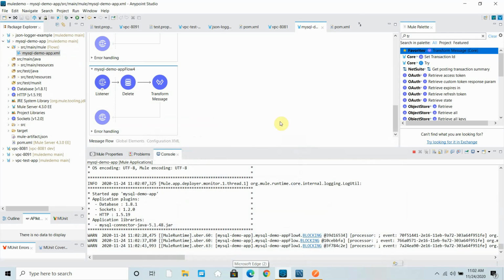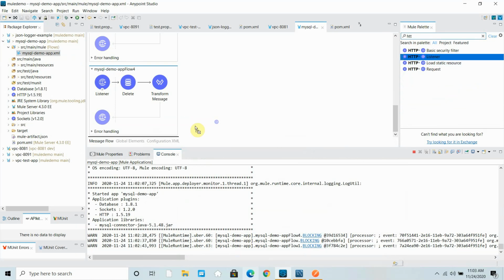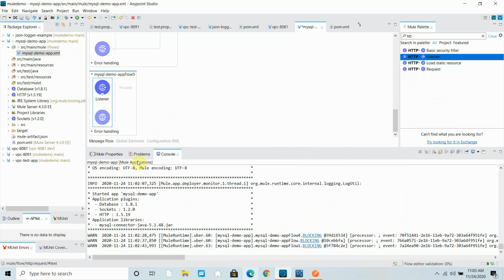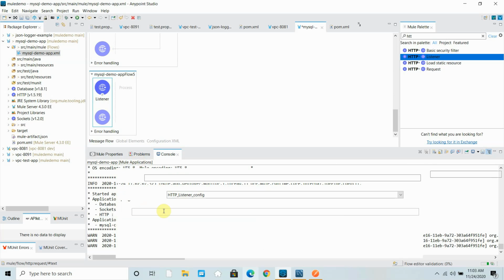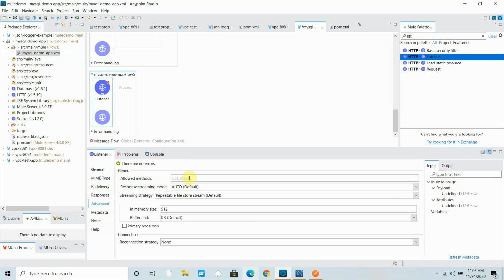The next thing, we will perform an upsert operation. By default there is no operation available to perform the upsert, but we can definitely do that. So right now, I will drag and drop an HTTP listener into my Mule flow. Here I can say companies, then I can go to advanced, I can say put. Generally put will update if the record is present, and add if the record is not present.